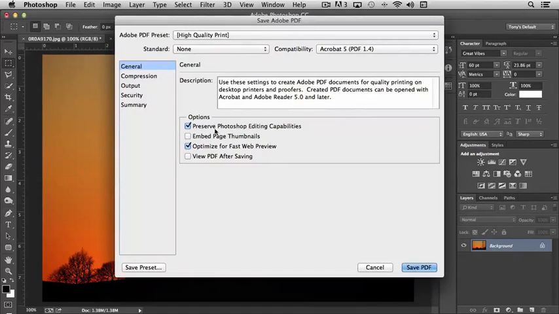If you want to preserve Photoshop editing capabilities, like if our document had layers and you wanted to maintain that, you would make sure that this checkbox was checked. If you want to optimize it for fast web, which is a default, and usually I'll leave that checked as well, you can do that. If you want to view the PDF after saving it, you would check this box, and whenever you click Save PDF, it will launch Adobe Acrobat if you have that installed and give you the opportunity to view the PDF and how it appears.